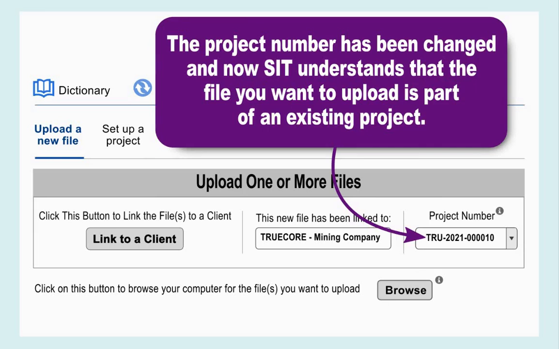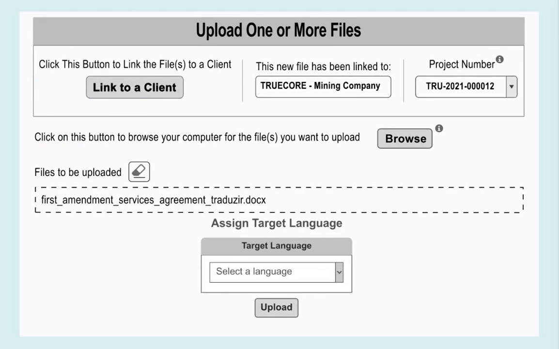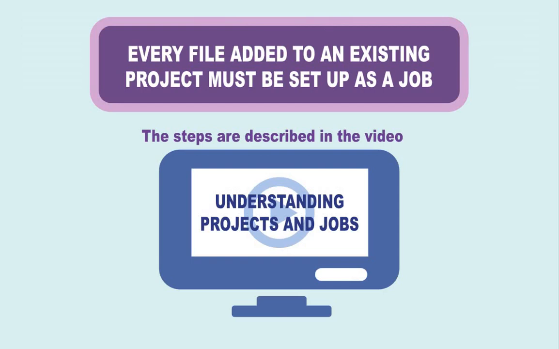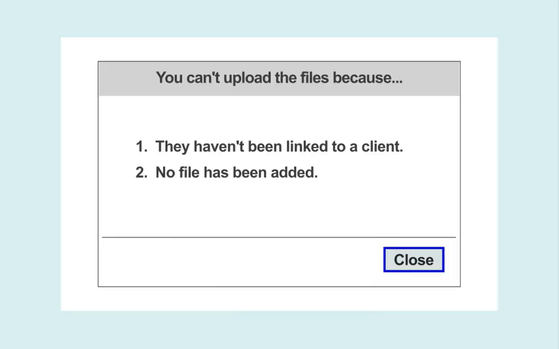Okay, the project number's been changed, and now the file will be saved as part of that project, not as a new one. The last step of the process is to set the target language, which is English, and click Upload. Remember that every file added to an existing project must be set up as a job. Now, if you forget or overlook any of these steps, don't panic. A message will pop up on screen and let you know which step is missing.